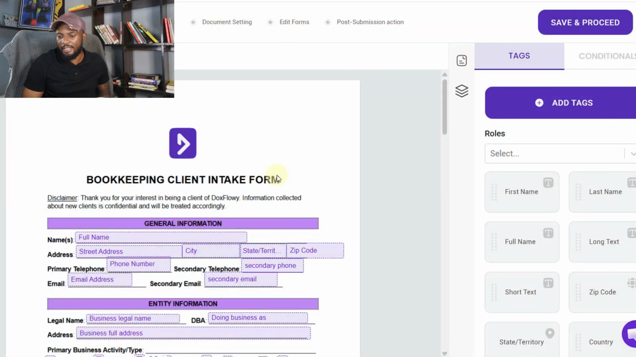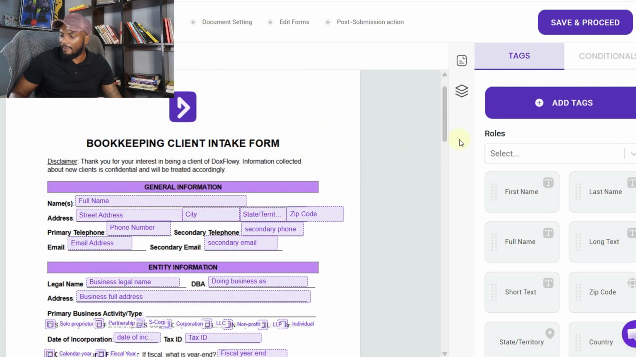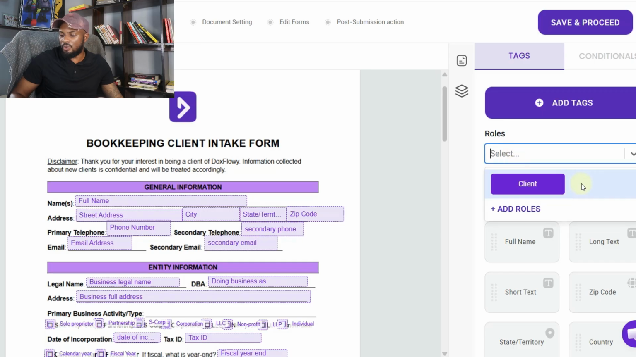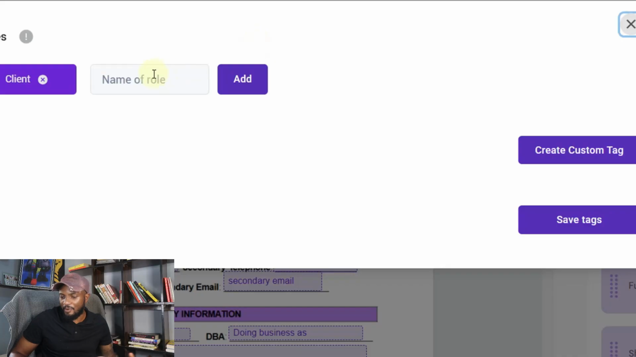So what you're looking at here is a basic client intake form that I've already set up. To be clear, this is not ours, it's just a template. A bookkeeping client intake form. And as you can see, I've already set up most of it. The first thing that you want to do when you're setting up an intake form is to create roles. In a client intake form, who will be filling out the document? That's what you want to consider.